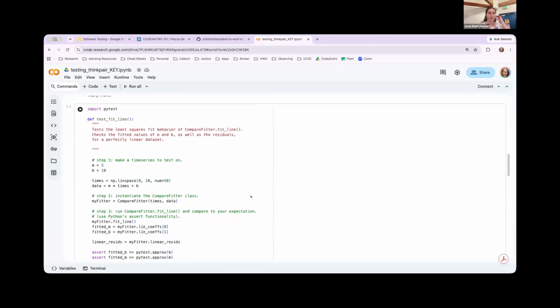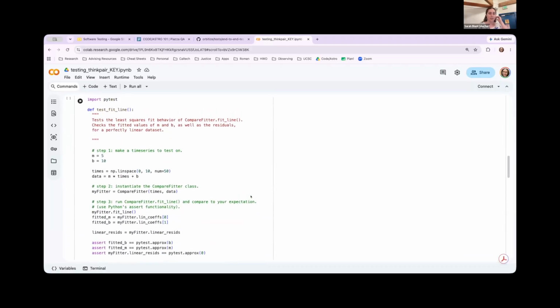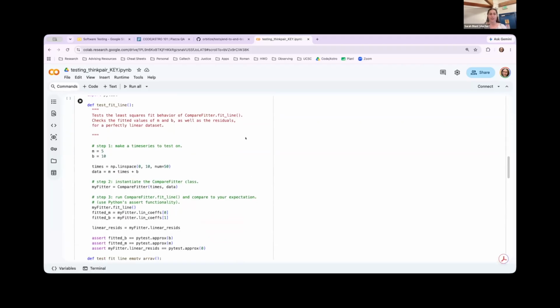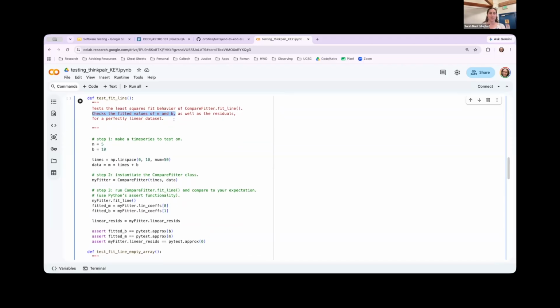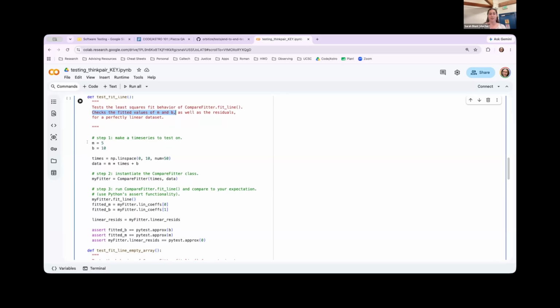Here's the first unit test that I filled in. The first thing we wanted to do was test the least squares behavior: check the fitted values of M and B against an analytical solution, and check that the residuals are what you expect for a perfectly linear data set. So the first thing we did was make a time series. We set the values of M and B, then generate some times and some data points.